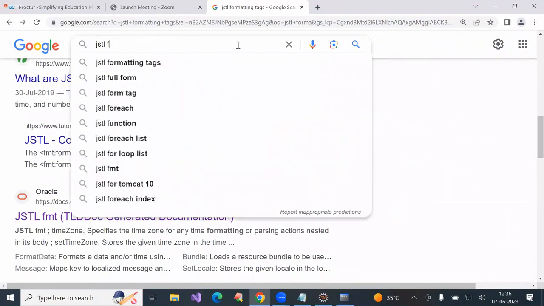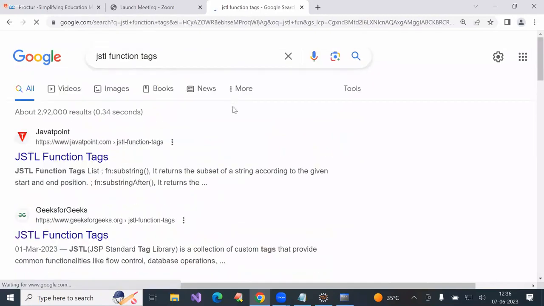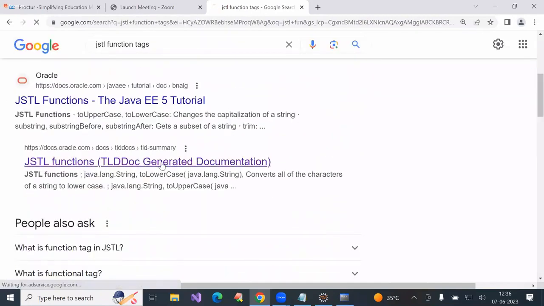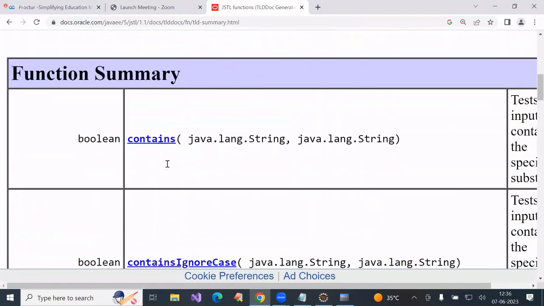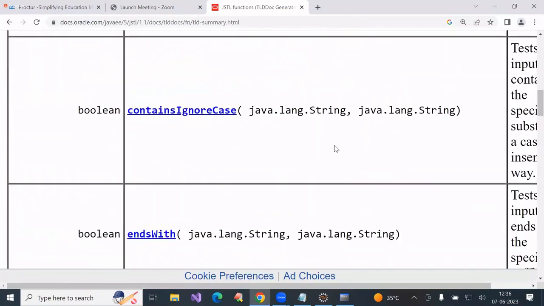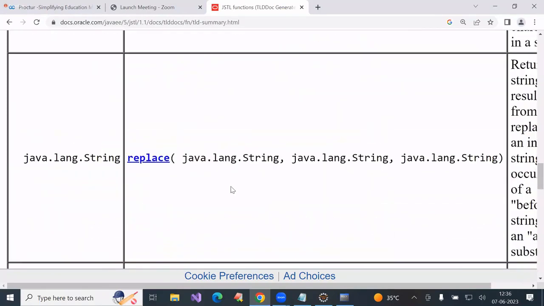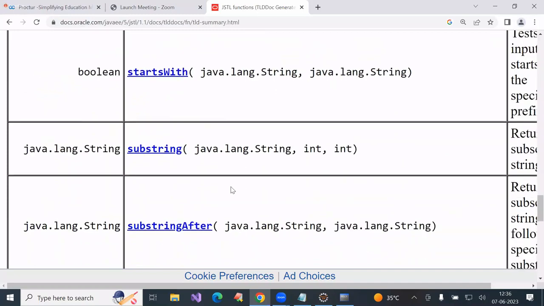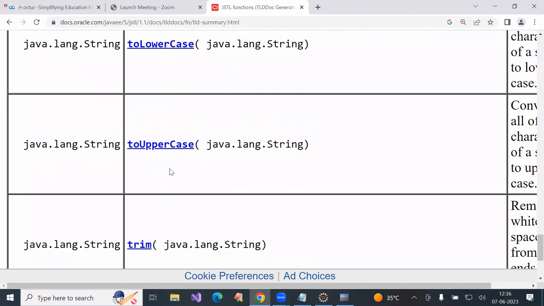And function tags. Function tags: you studied in core Java string handling functions, methods. Those only we have. See, contains, ignore case, ends with, index of, join, length, replace, split, starts with, substring, substring after, substring before, to lowercase, to uppercase. Functions you studied, methods you studied, no? String handling methods. Those also have tags.